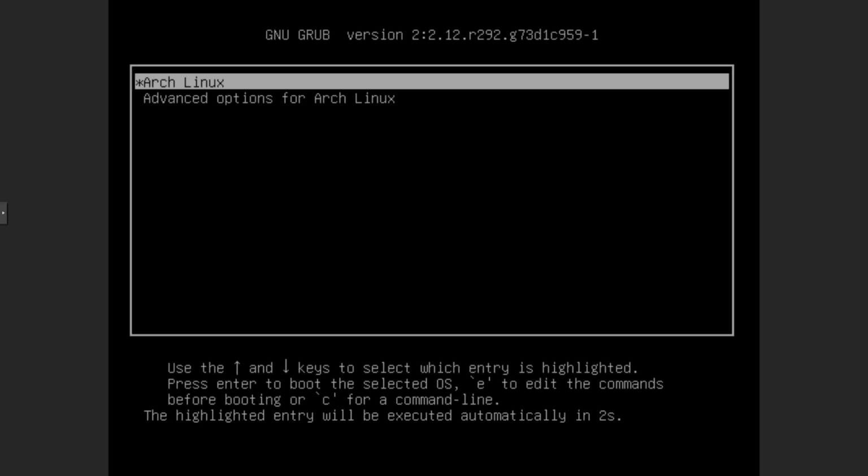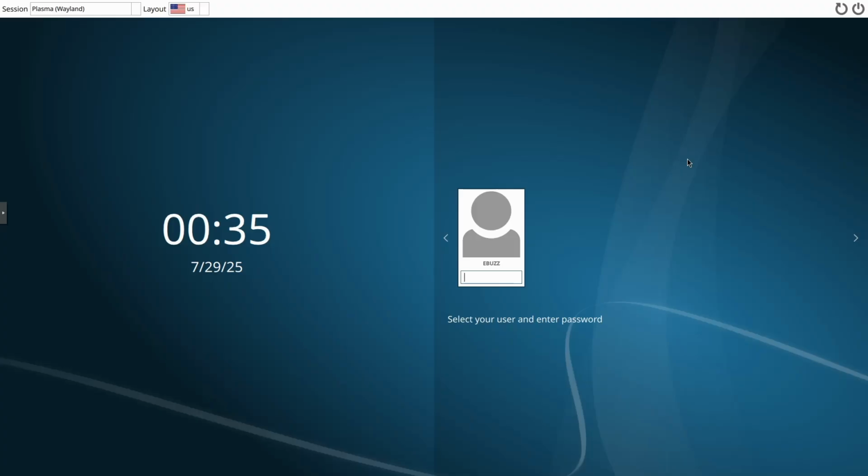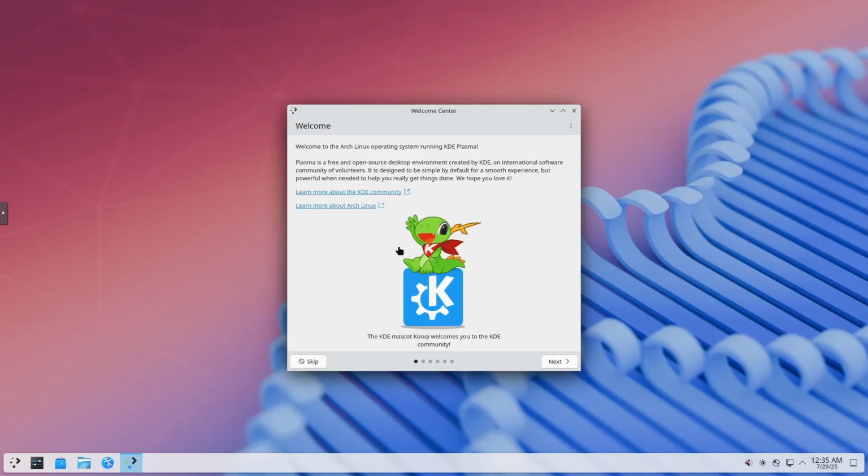And it's going to automatically execute in 5 seconds. And there we are. Look at how fast that booted up. Yes, we are in a virtual machine, but it's that quick on your hardware as well. You've got your session up here, Wayland. So we're going to go ahead and log in with our password. And we're going to be brought into our brand new KDE Plasma Arch install.